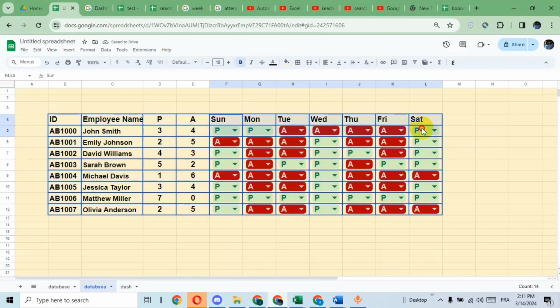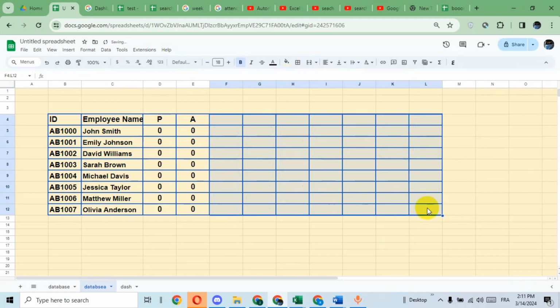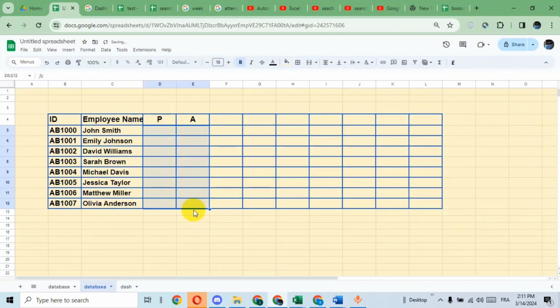So I will delete this to start from zero to show you how to do it. Okay, this also. All right, here type Sunday, enter, click on the cell and drag to apply to all the cells, as you can see here.